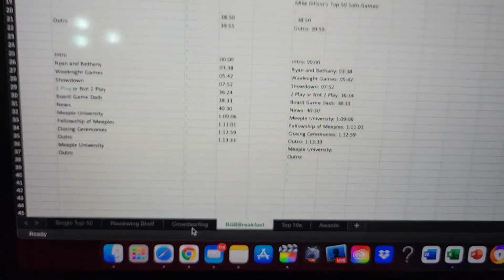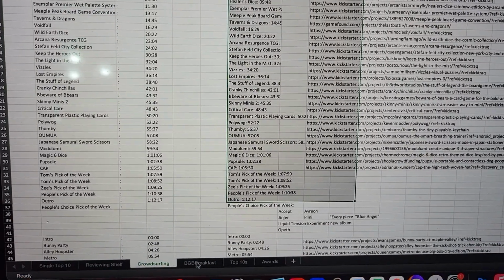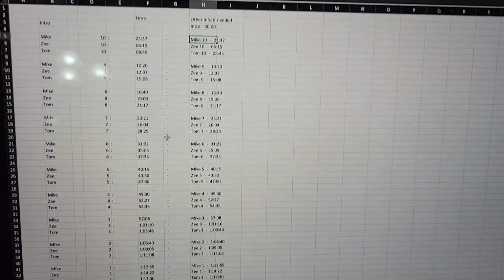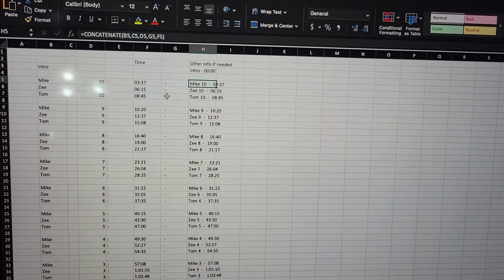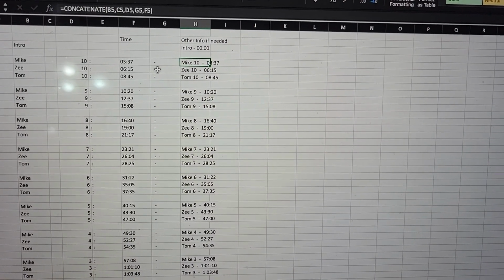And then crowd surfing, I do a very similar thing. That's the crowd surfing format, top 10 lists and stuff. So yeah, you'll see that that's basically what's going on there. So that's how you get the magical timestamps via the magical elves.